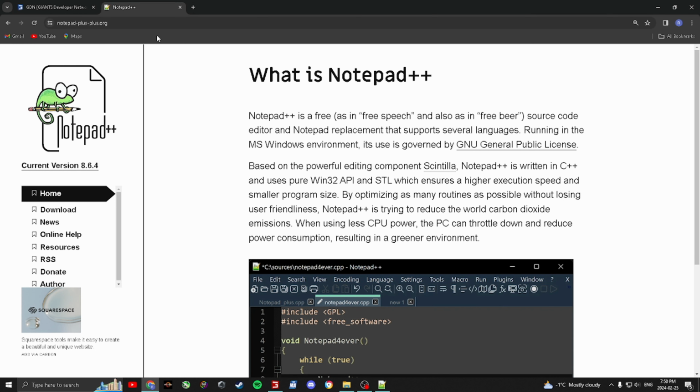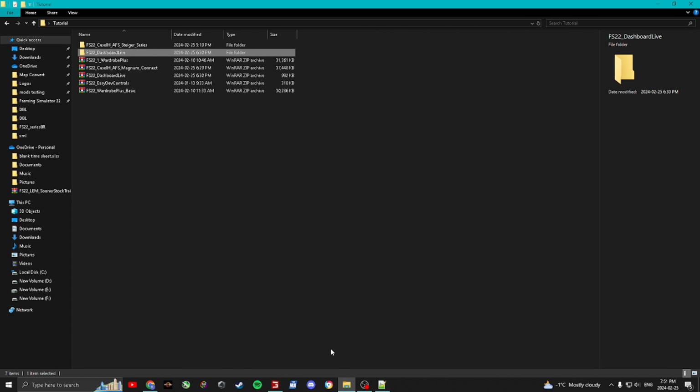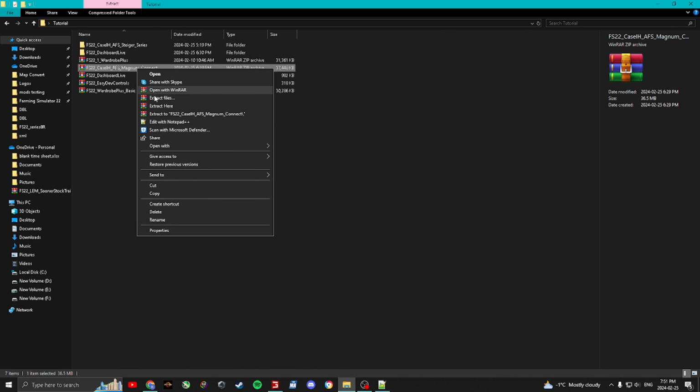The next program that you're going to need is a text editing software. Most commonly, you're going to use Notepad++, as it is a free program and fairly easy to use. You'll need to find a tractor which you want to add it to. Today we're going to do the Case Magnum. Right click, click extract.